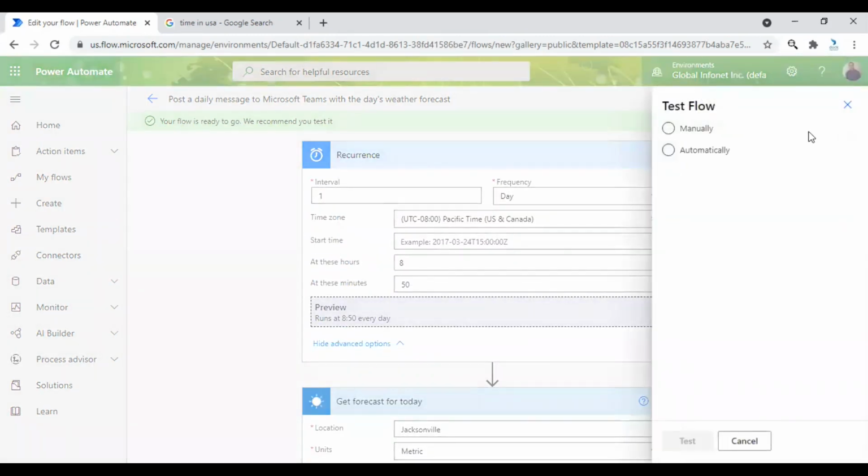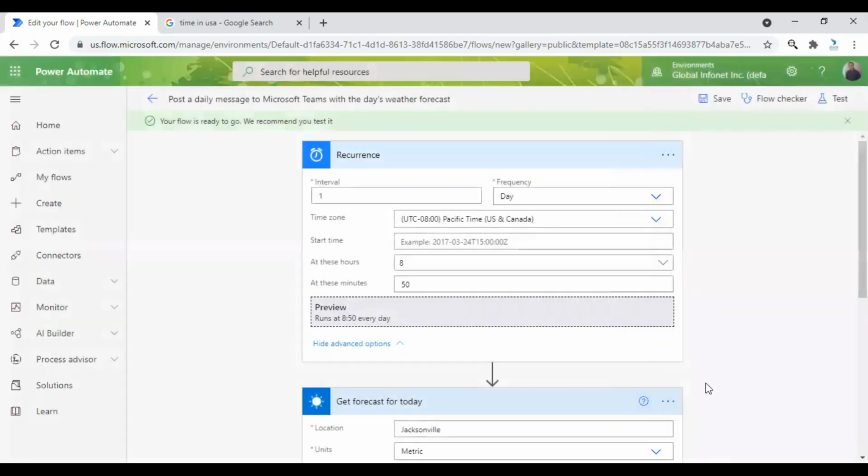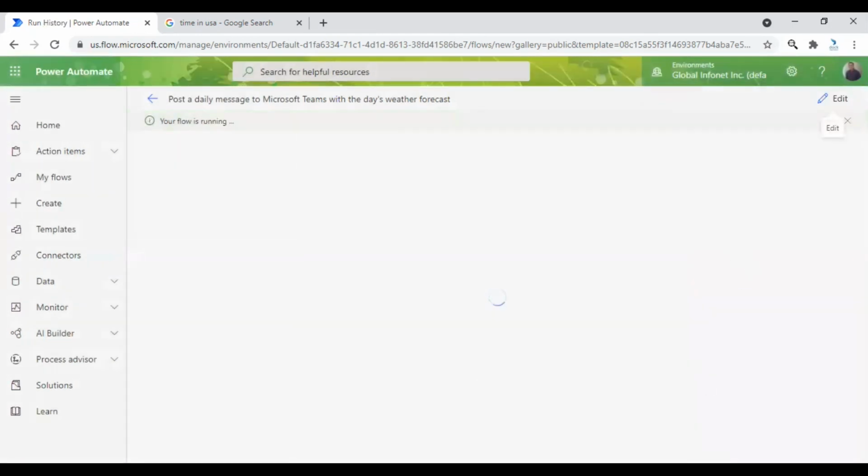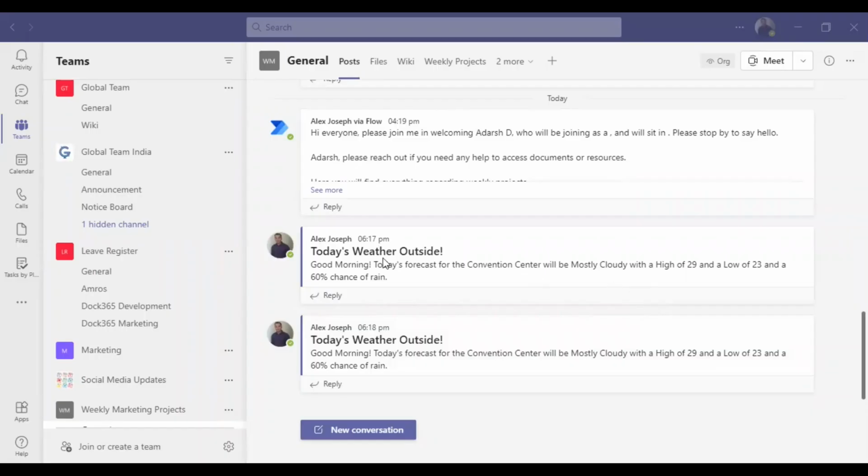Either you can wait till the time you have decided, or you can choose the automatically option with the recent used trigger. So I choose it and click on test. So let's see whether it worked or not by going to our Teams channel. So here is the weather update I was talking about. Today's weather outside, that's the subject we gave to this message.